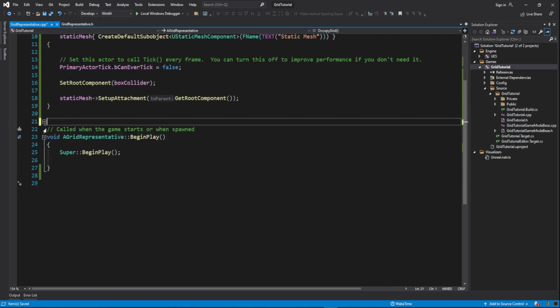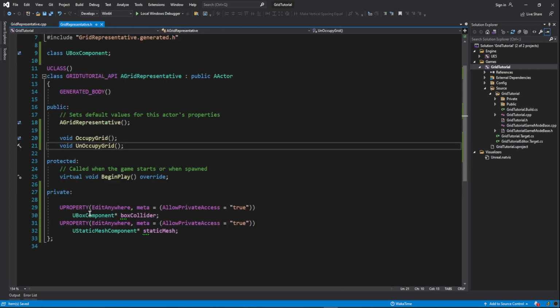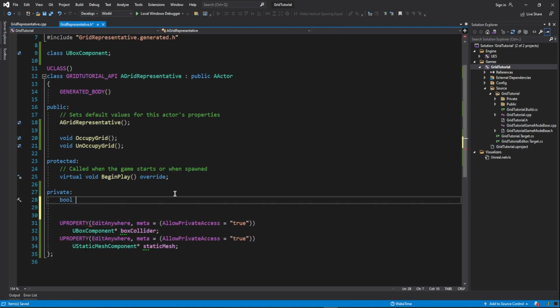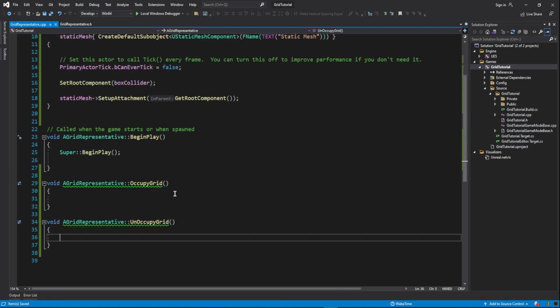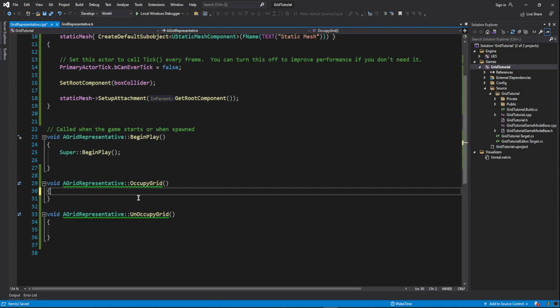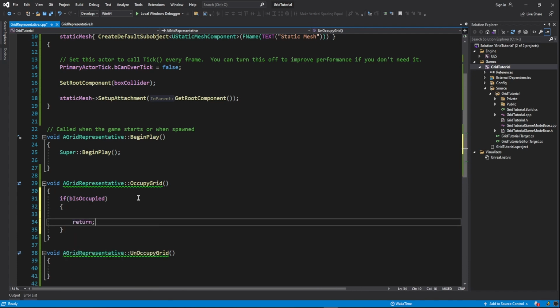Now I'm going to put this below our begin play function. And in our private section, I'm going to make a boolean, which I'm going to call bIsOccupied. I'm going to initialize this to false. Now, in our occupy grid, if our grid is already occupied, which is bIsOccupied, then I'm going to return.